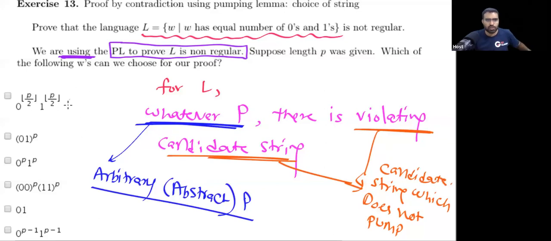Now you tell me, if your pumping length is already given to you, let's assume this is the pumping length we are taking, then which string will help you to prove that this language is non-regular? There exists some violating string. We only care that there is a violating string. We only need at least one violating string.